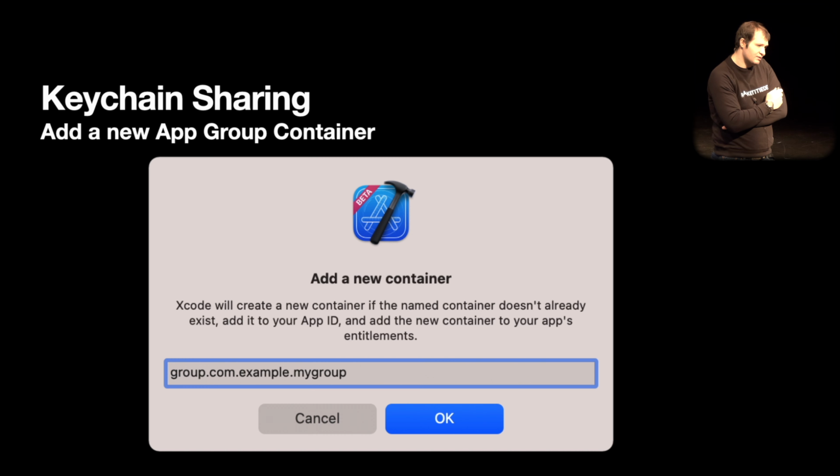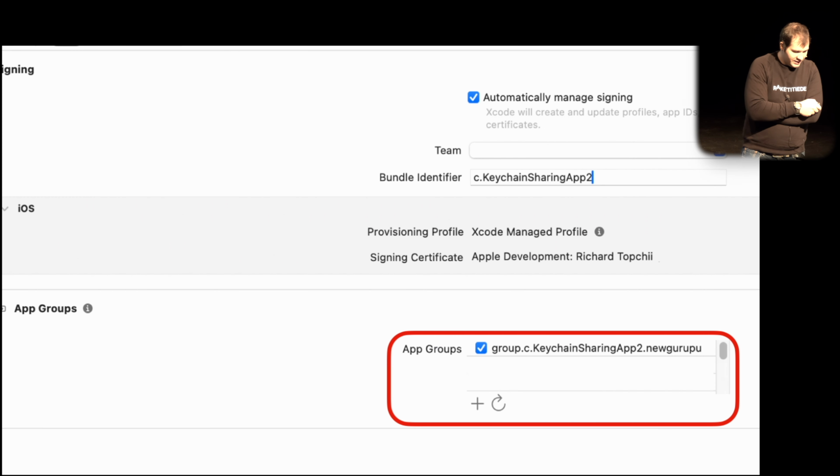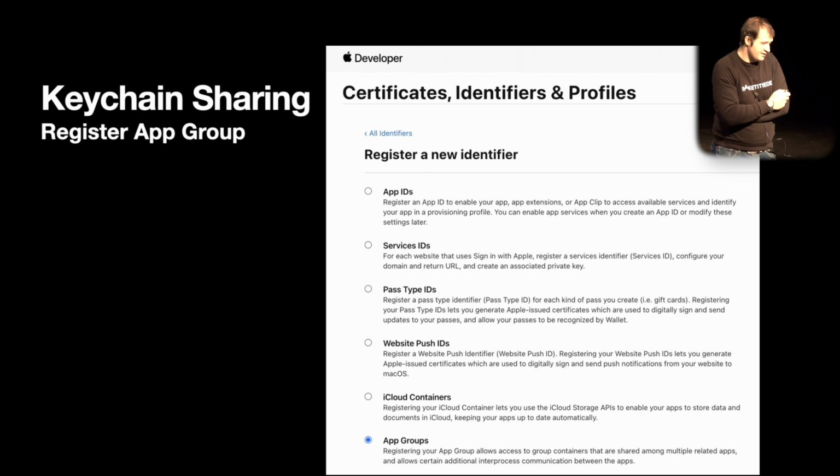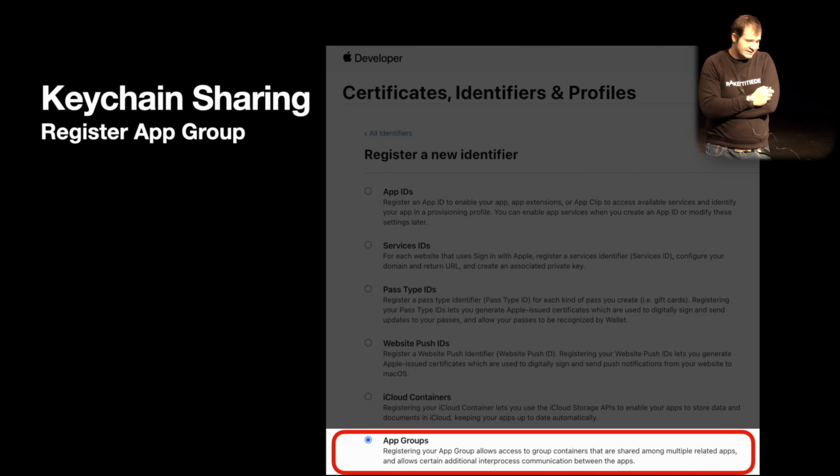You name it something unique, and it will contain the bundle ID of your app, and will contain as well the group prefix. And then the group is ready. It will be looking like this. And before you can actually deploy your app, you need to register it in the App Store, go to your certificates, identifiers, and profiles, select app group, and do the same thing, just pop that group into that field, and you're ready to go.